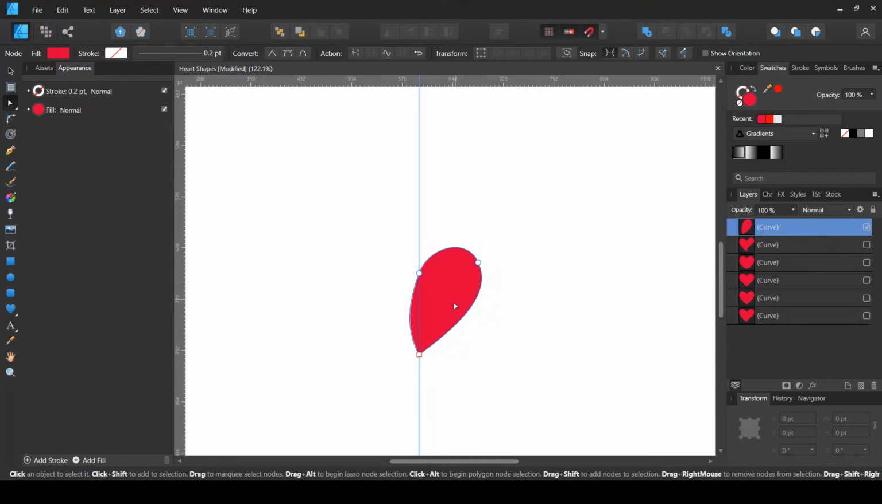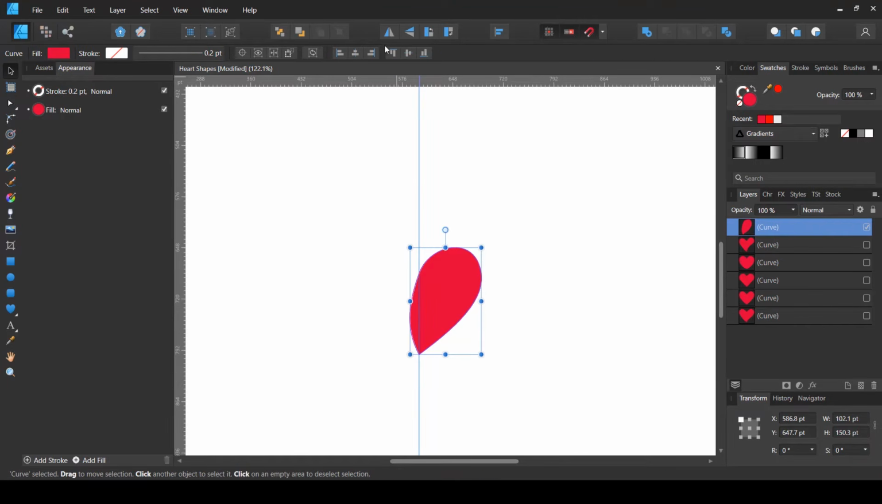Then I'm going to simply fill it with some color to see how it looks, and it looks pretty good. Then I'm simply going to press Ctrl J to copy it. At the top, choose this option, flip horizontal, and then flip it like that.